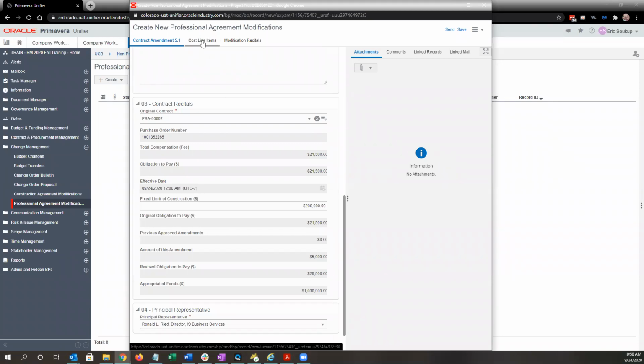Now, there's no reason you couldn't enter your cost line items first before your modifications recital. So if you wanted Unifier to do the math for you so you knew how much to fill in that modification recital for the total revised amount, you could absolutely do that. And then it's going to update our appropriated funds with any changes since the original agreement. There haven't been any. We haven't increased the funding. We've just moved it around, so that's still at 1 million.